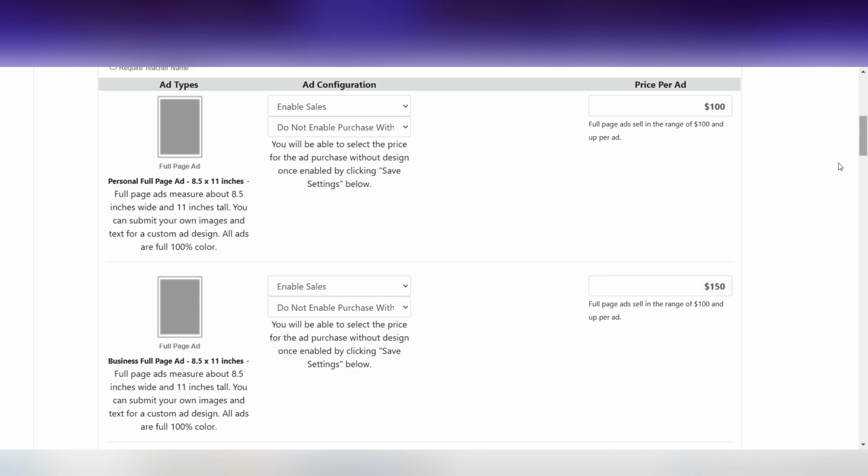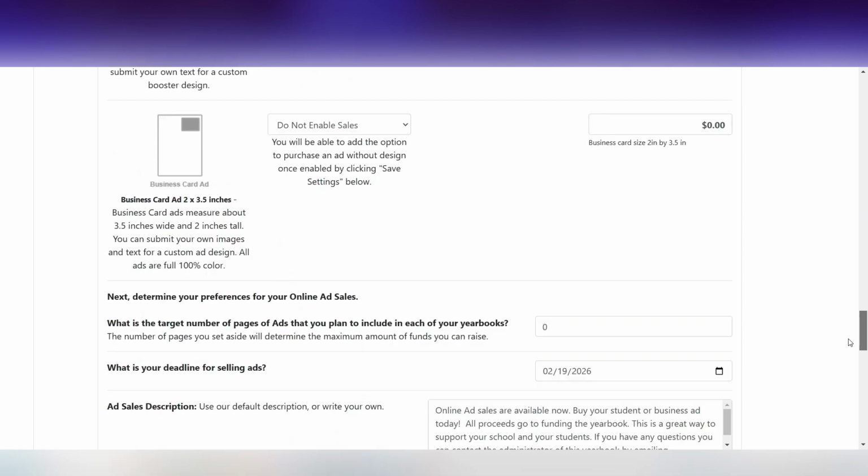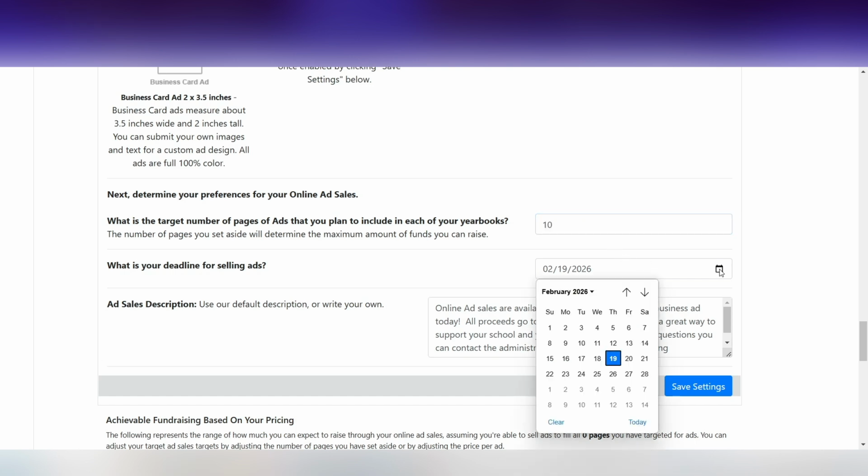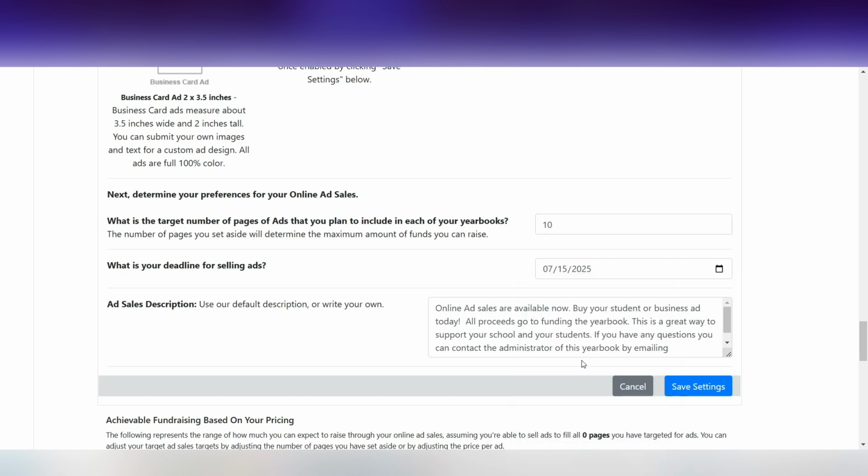After going through and deciding what you want to sell, what you will want to do next is decide how many pages you want to use for your ads. By entering in a page count, this will tell the store to close sales once that page limit has been met. Just like yearbook sales, you can also set a deadline for when the store closes. The date that you pick is the date that the store will close. Be sure to save your changes using the Save Settings button whenever you make a change to your store.